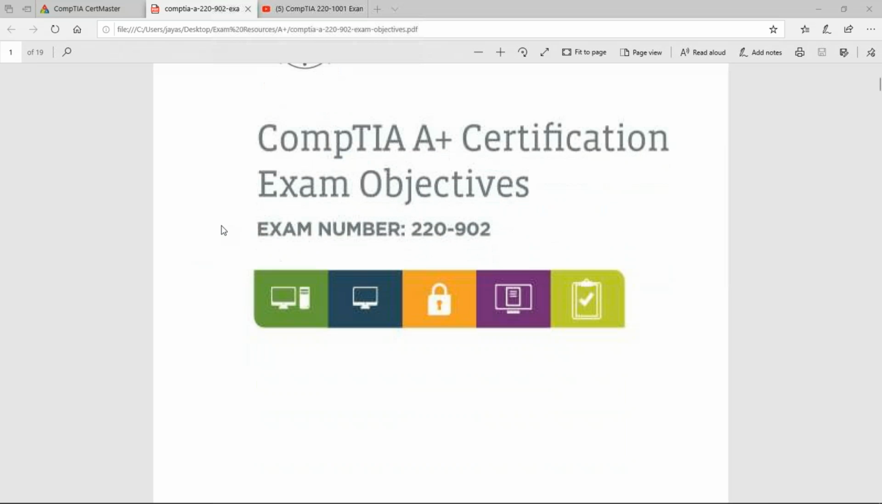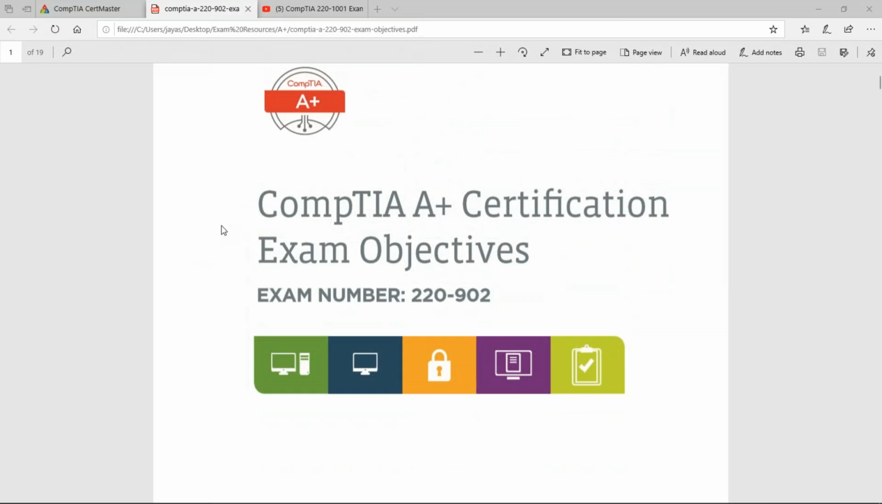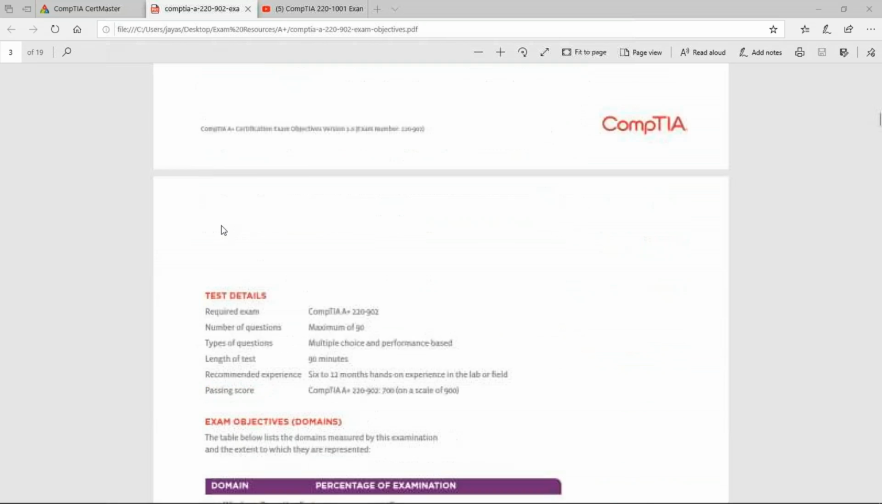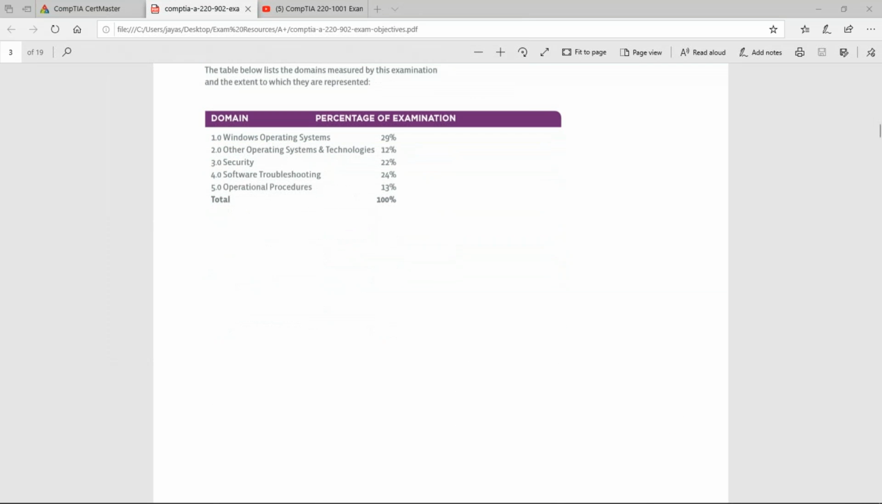All right. So the 902. Quite simply put, if you're comparing this exam with the first exam, the 901 is hardware heavy. It focuses mostly on the physical components and connectors and cords and drives, things like that, right? Your RAM, your CPU, all that type of stuff.